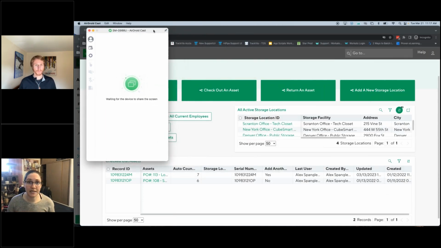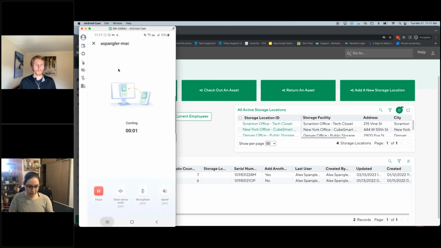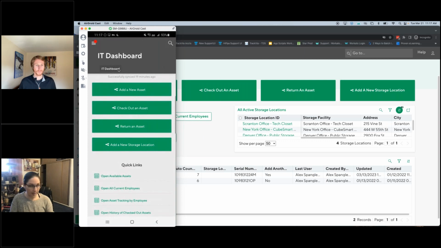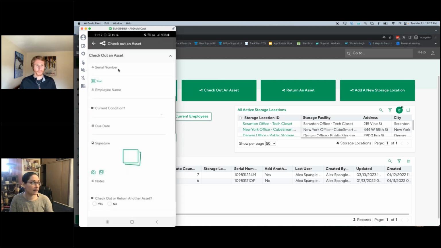So back on my mobile device, what I'm going to do now is scan this QR code to find the item and check it out for a user. So now somebody's ready to utilize it. We're going to go ahead and do that. So I go to my little flow that I've already created for checking out an asset, and I see that nice little scan feature. So that's going to be in your views, in your forms.